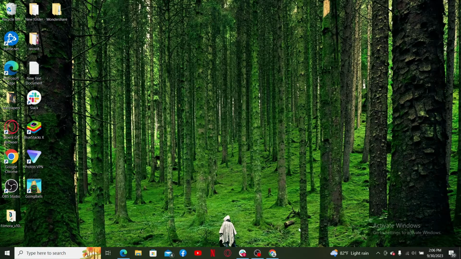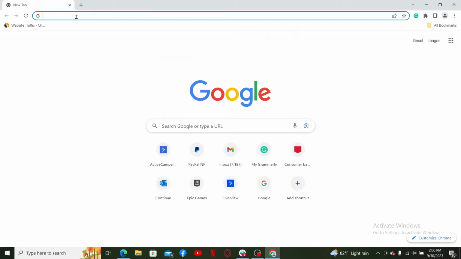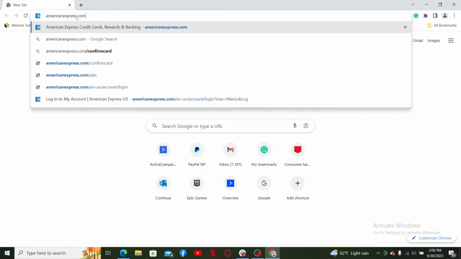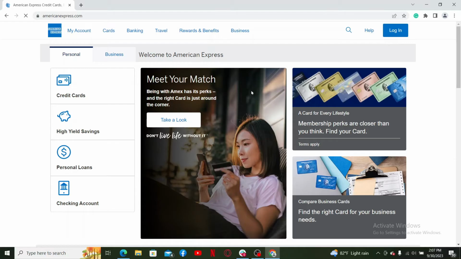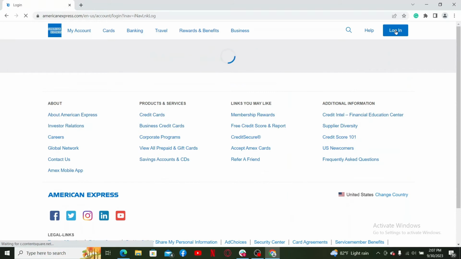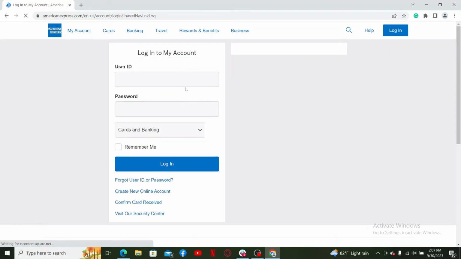First, open a web browser. In the URL box, type in americanexpress.com and press enter to end up in the official site for American Express. To log into your online banking account, go and click the login button at the top right hand corner, which will then take you to the login page from where you can access your account by entering your credentials.